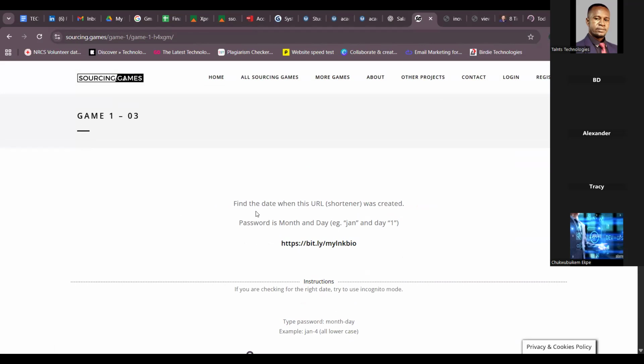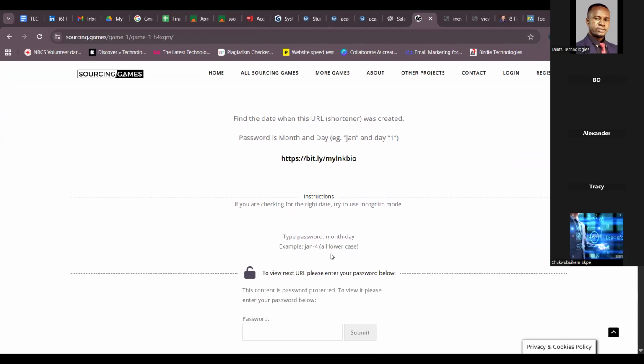And it said, find the date when this URL shortener was created. The password is month and day. Example, January is the month and the day is day one. So this is how to write it: January hyphen this, all lowercase.